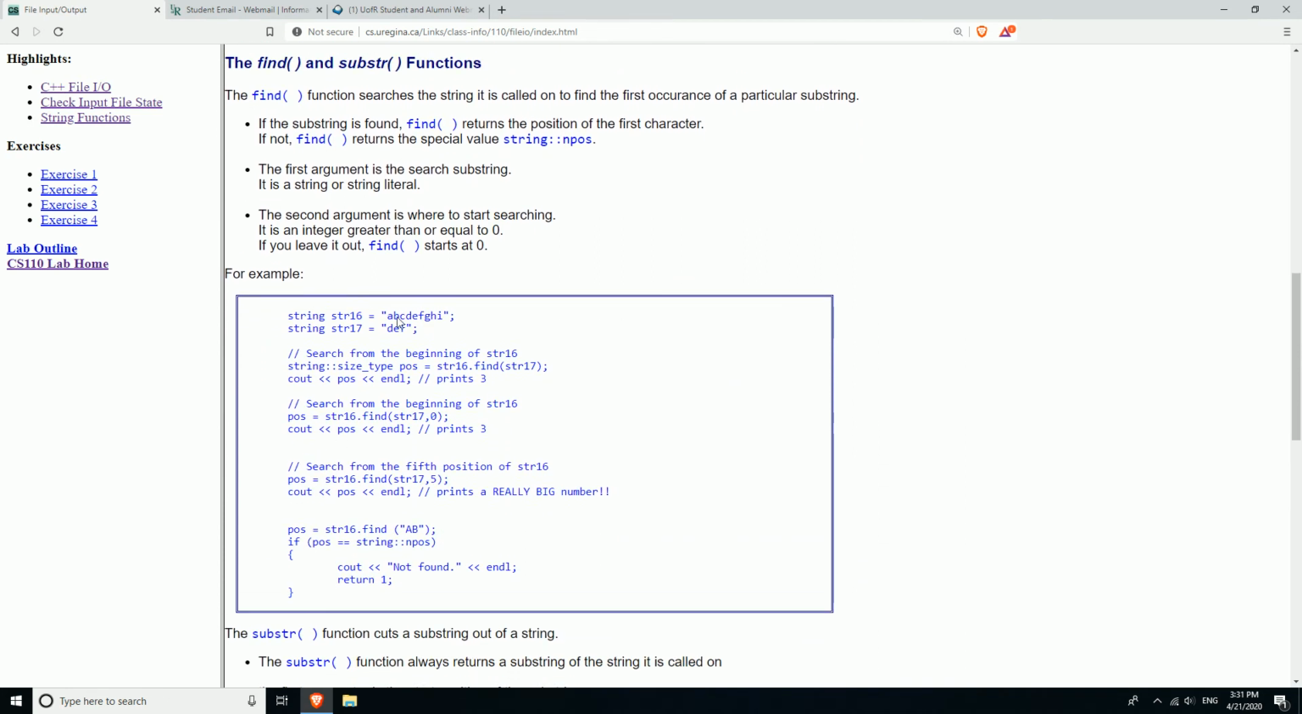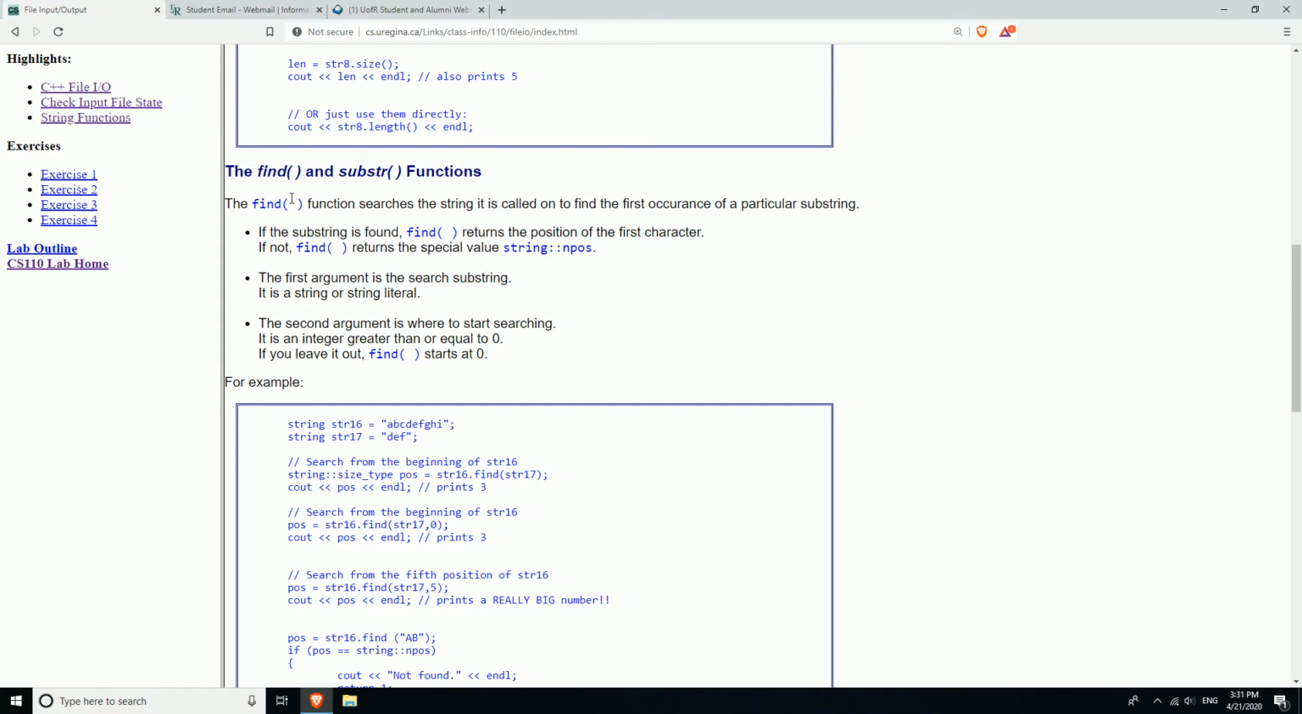Then we have the find and substring functions. The find function searches the string it is called on for the first occurrence of a particular substring. If the substring is found, find returns the position of the first character. If not, find returns a special value, string::npos.